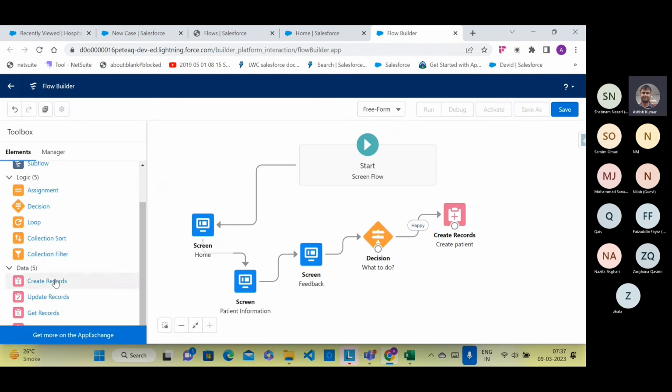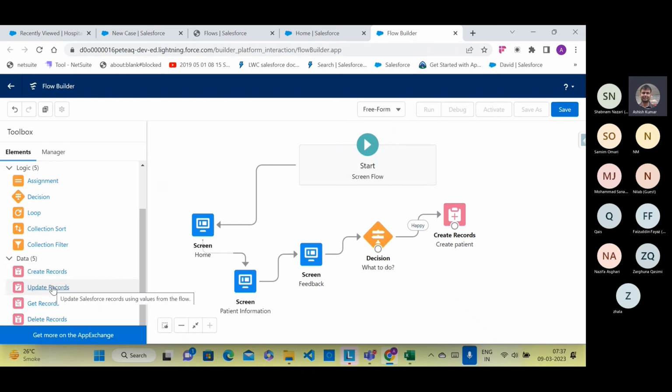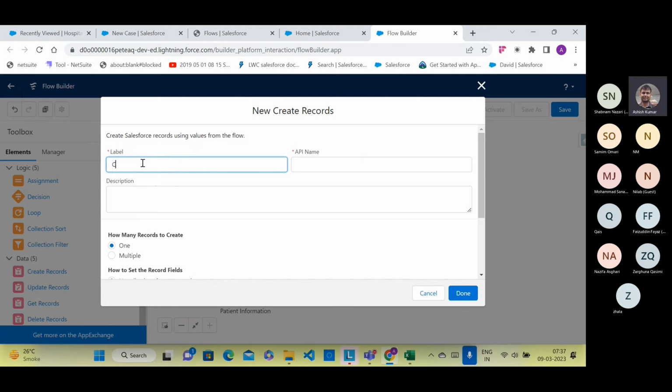So now, in case of the unhappy scenario, what do you want to do? You will see get records, delete records, update records as well in the second case study. This loops decision I will be exploring again. In case of an unhappy scenario, again I want to create a new record. So again, drag and drop it, create a case. I am going to log a case within my system. So I'm creating a case.